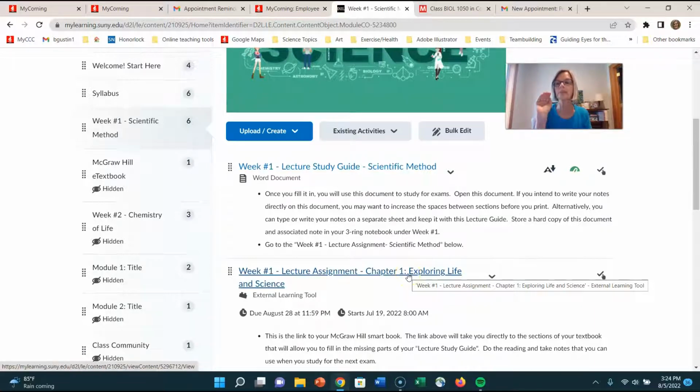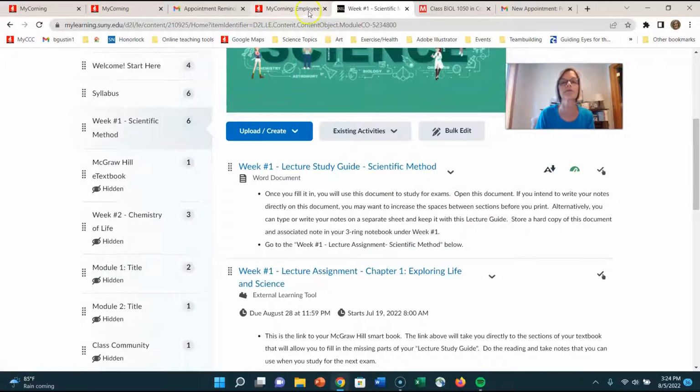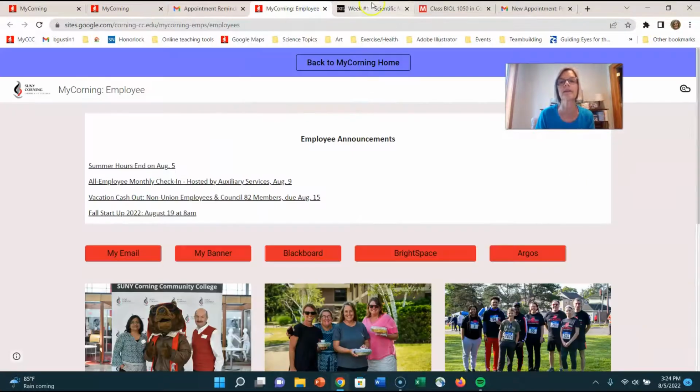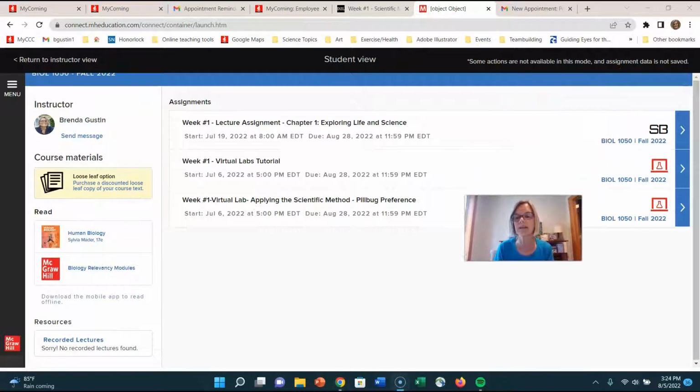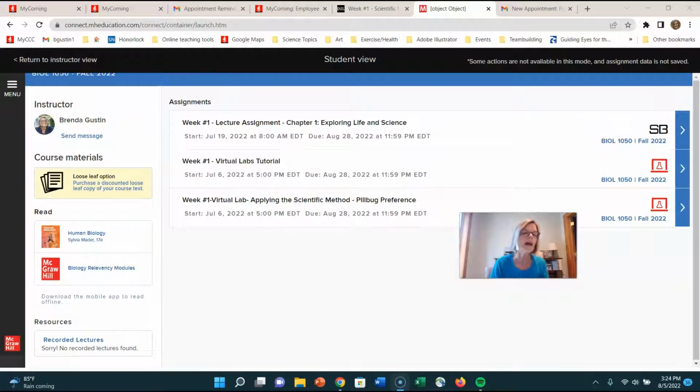Now, mine looks a little bit different than yours, so I just put it up here for now, so I can go right to it. And I went to the wrong thing. There we go. So once you click on that, it's going to look something like this. And what you have is right here, it tells you that there's a loose leaf option for that ebook.